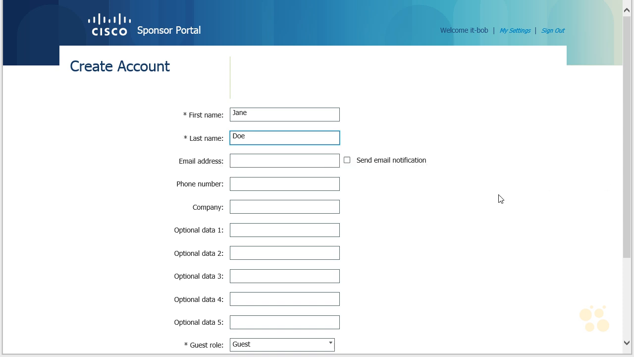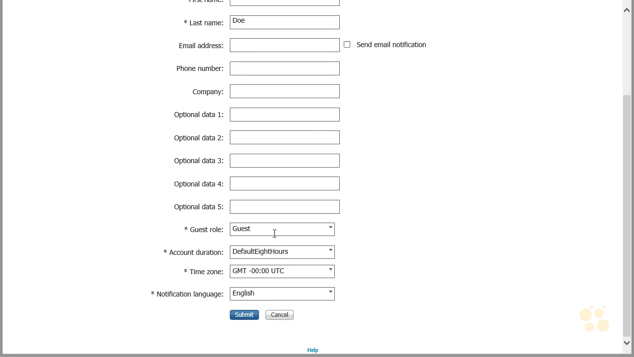And if we scroll down the list a little bit, we have the role. The two options are guest or activated guest. Activated guest is a guest account that has a .1x supplicant running that can authenticate via .1x. And the role of guest is going through web authentication for the authentication of that user. And I'll go ahead and click on Submit.